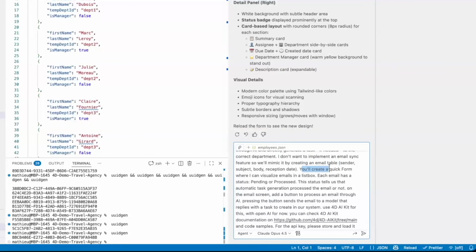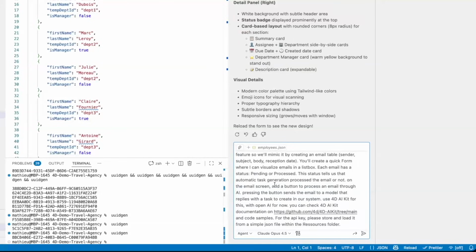You will create a quick form where I can visualize the emails in a list box. Each email has a status, pending or processed. This status tells us whether an automatic task creation processed the email or not. On the email screen, you add a button to process an email through AI. Pressing the button sends the email to a model that replies with a task to create in our system.